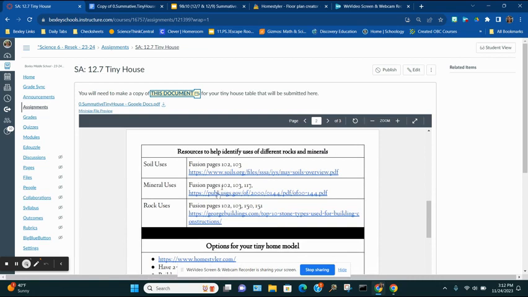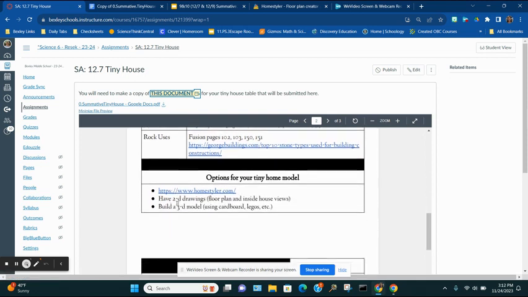These are some pages that I'm offering up. In addition, I've got a couple of websites here in addition to Fusion and those pages in your science notebook. And then options for your tiny home model. My suggestion is using Home Styler. Everyone who's had design so far this year, that'd be hopefully about half of you, have used that with Mr. Vincent. In the past, I've had some students use other software to build them.